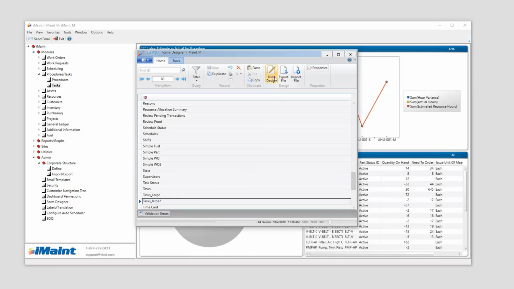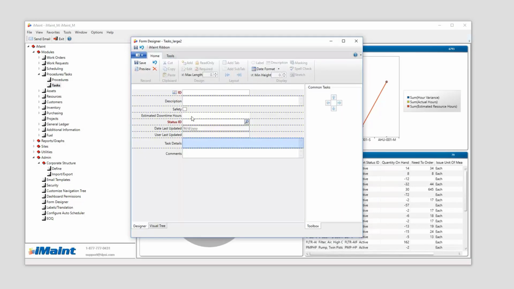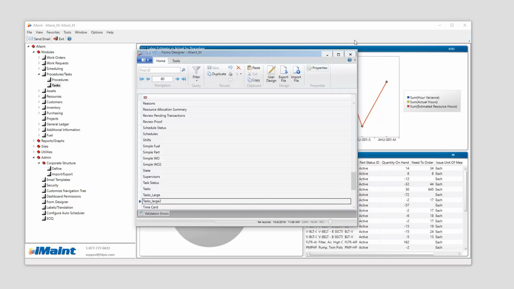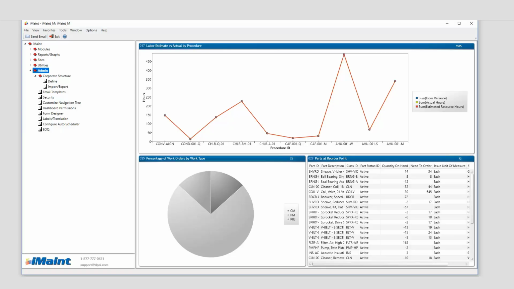Just highlight the task details and use this minimum height, which is set to 0. Make it really big. I keyed in 250 to enlarge it. I'm going to hit save and I'll close it. Now let's deploy these two custom forms that we've created. Still logged in as the administrator.